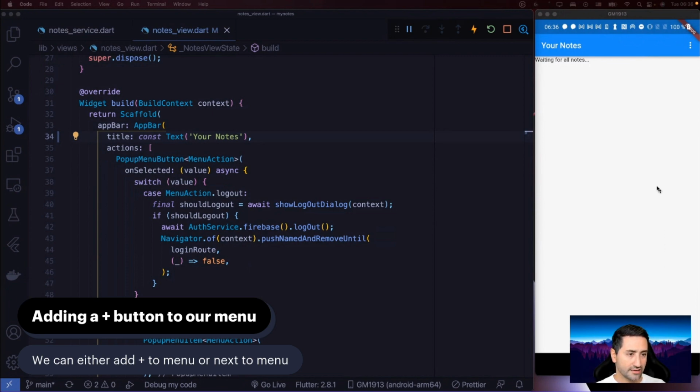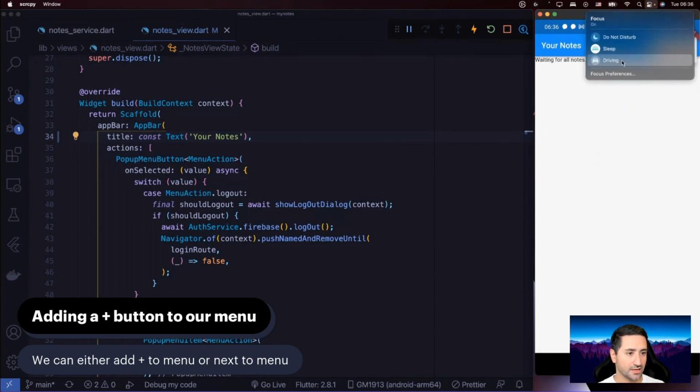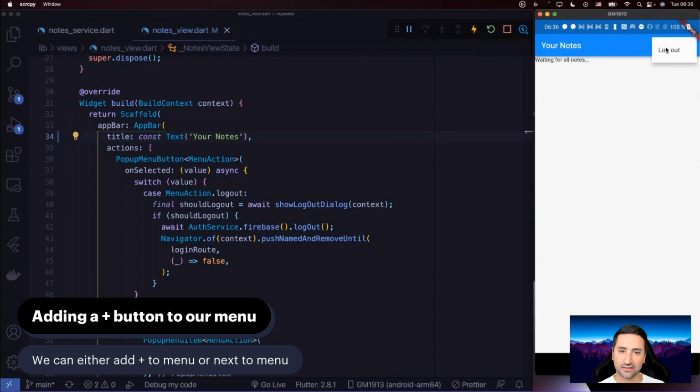So what we could do is either go in our menu here where we have logout and create a new item in here that says, for instance, a plus or add a new note or something like that. I'm sorry, I'll just add this also to do not disturb. So we could either add an item in here that says add note, or we could go to this bar that we have up here, our app bar, and add a new item. Just like we have these 3 vertical dots, we could add a new item in there.